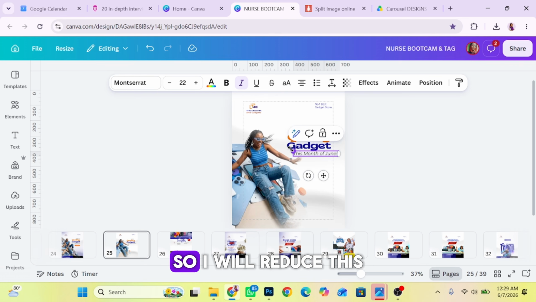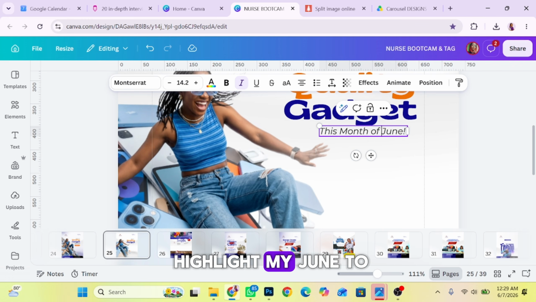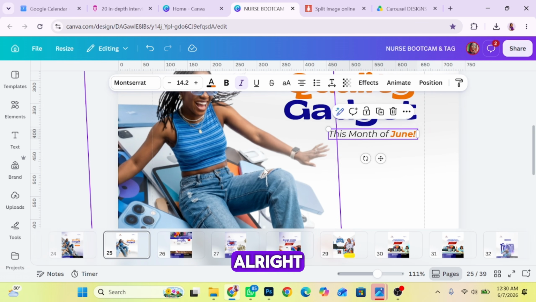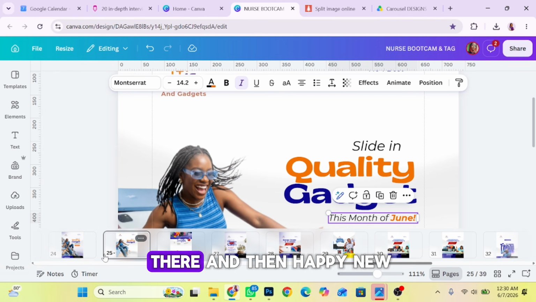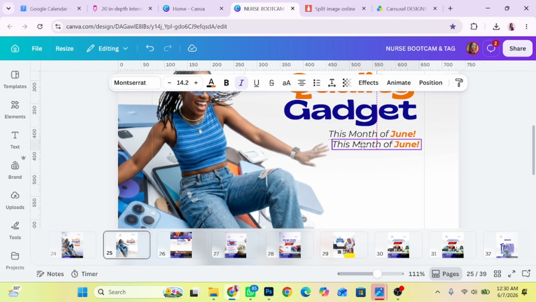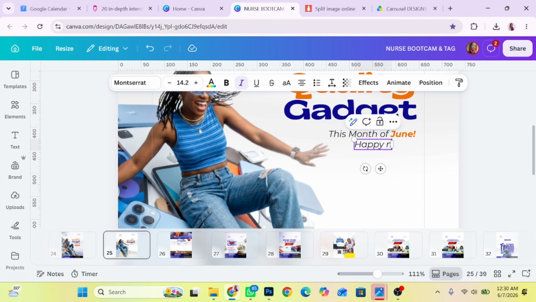Yeah. So I will reduce this and I'm going to highlight my June to be thicker. Change the color and so I'm going to pull it down a bit. Alright, so we're getting there and then happy new month. Okay, I'm going to duplicate this and then just write happy new, sorry.